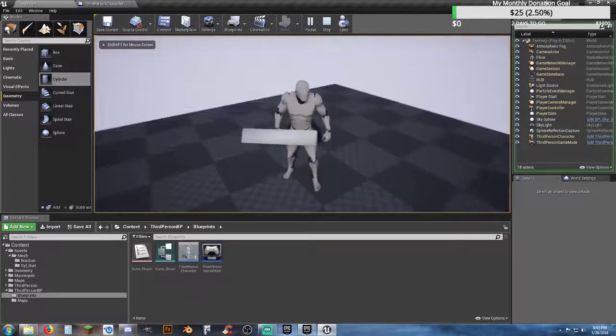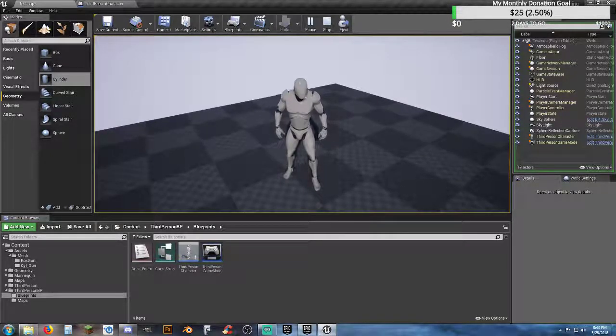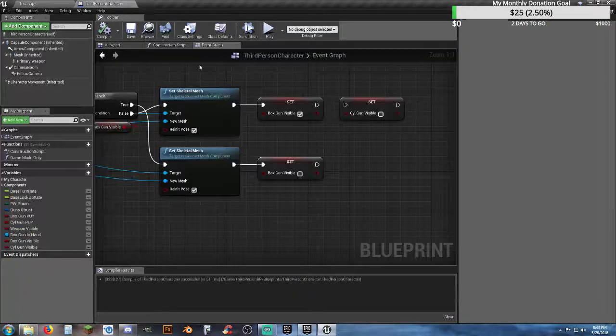Alright, so got both of our weapons. Hit number 1, perfect. Hit it again, perfect. It goes away. Hit number 2, and nothing is happening. Totally broke everything.